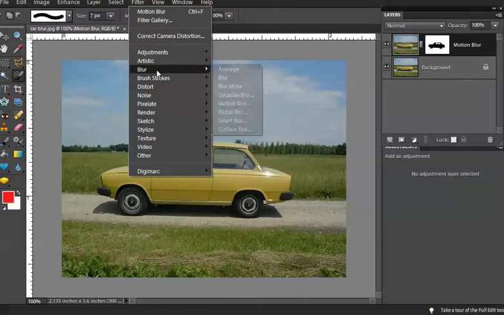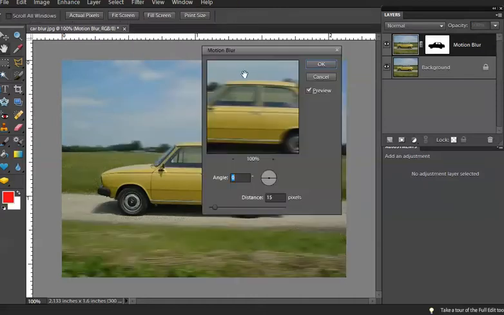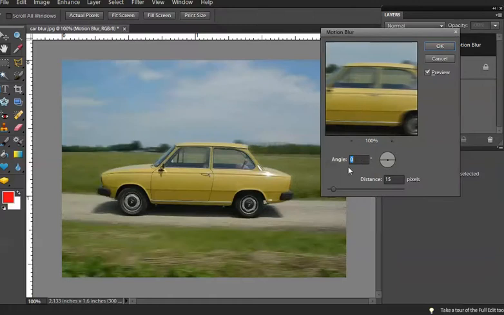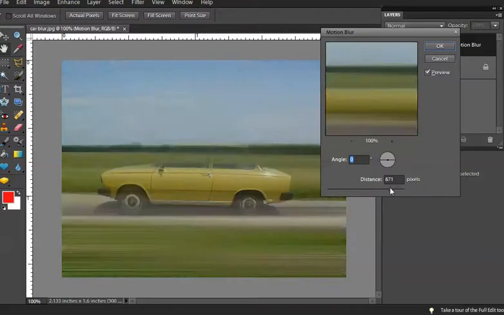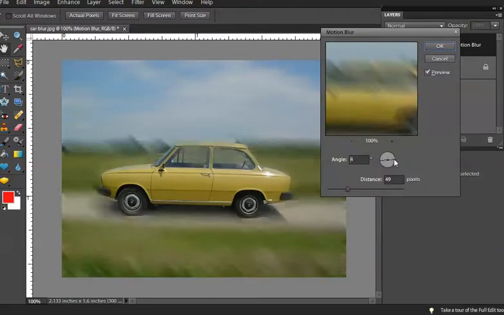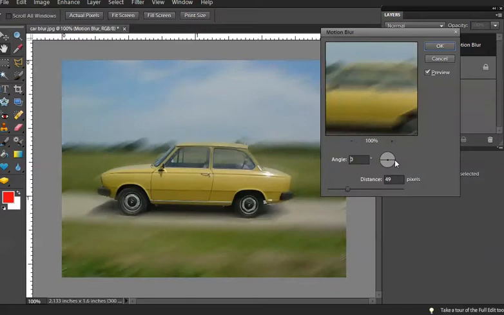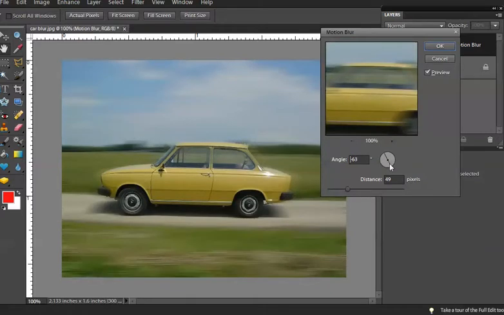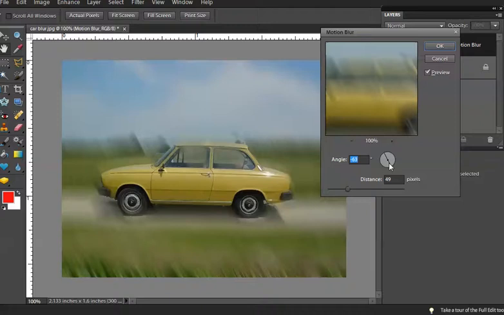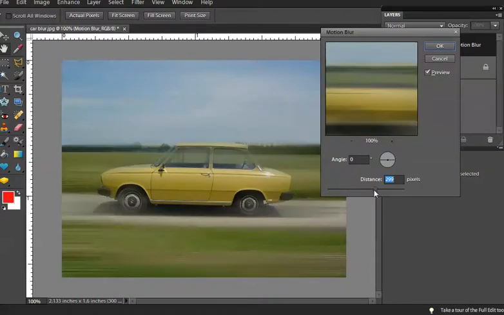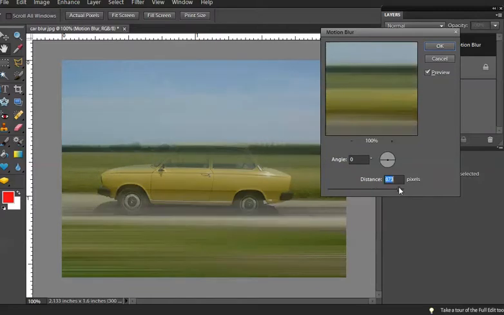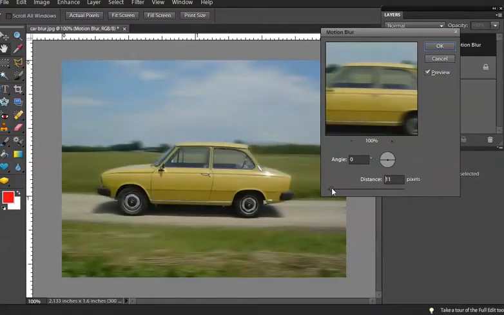I'm going to go to blur, motion blur, and when you go to motion blur, you can see that you can change the angle. We want it at an angle of 0. But if this is a player jumping, you might want a different angle. We want it at 0. This is a pretty dramatic blur, but those are the options out there. We're just going to do something pretty subtle, something like that.